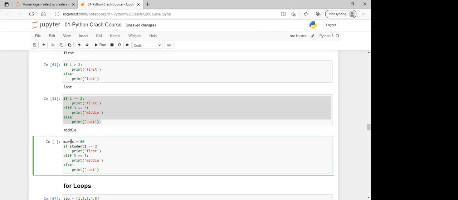What is student? The program will not understand. You have defined marks, so just do marks greater than 60. What is the division generally? If the marks are greater than 80, first division. If the marks are between 60 and 80, it should be second division. If the marks are less than 60, it should be third division. So these are the three conditions which you have to code here.